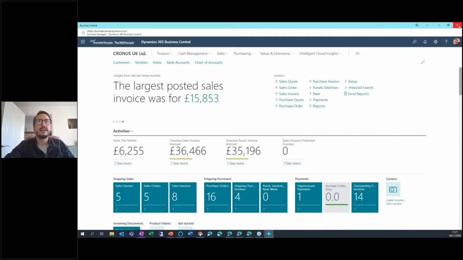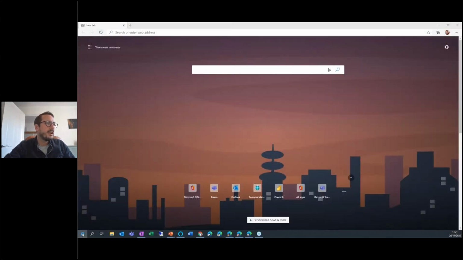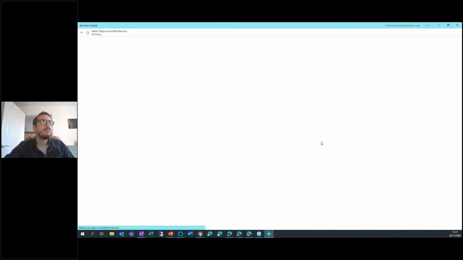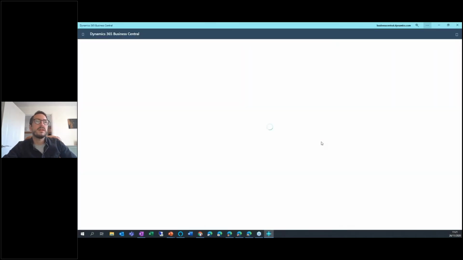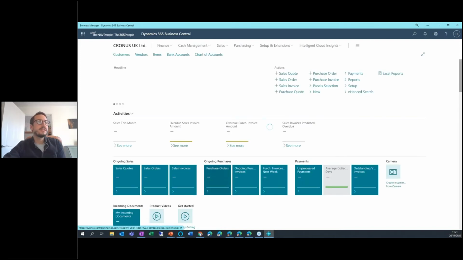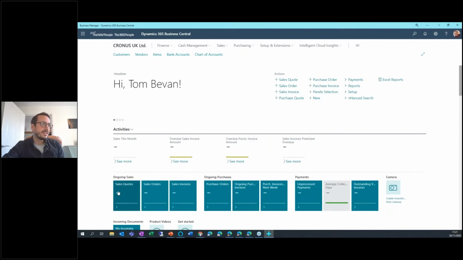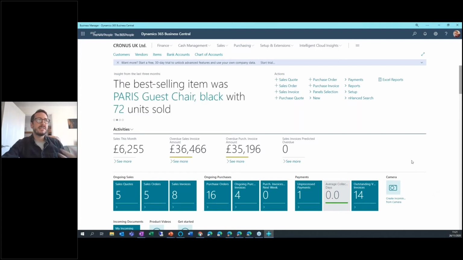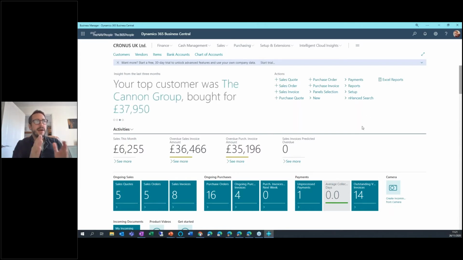If I just close that down and go to my tiles, I've now got a tile on my desktop for Business Central. I can open it up and it should pop open really quickly. As you can see, it's loaded up the structure of the page. You can still see where data's loading. That still takes a little bit longer, but instead of having to wait for the whole page to load up, it's loaded the actual structure really fast, and the data just pops up as and when I start using it. That's kind of nice.